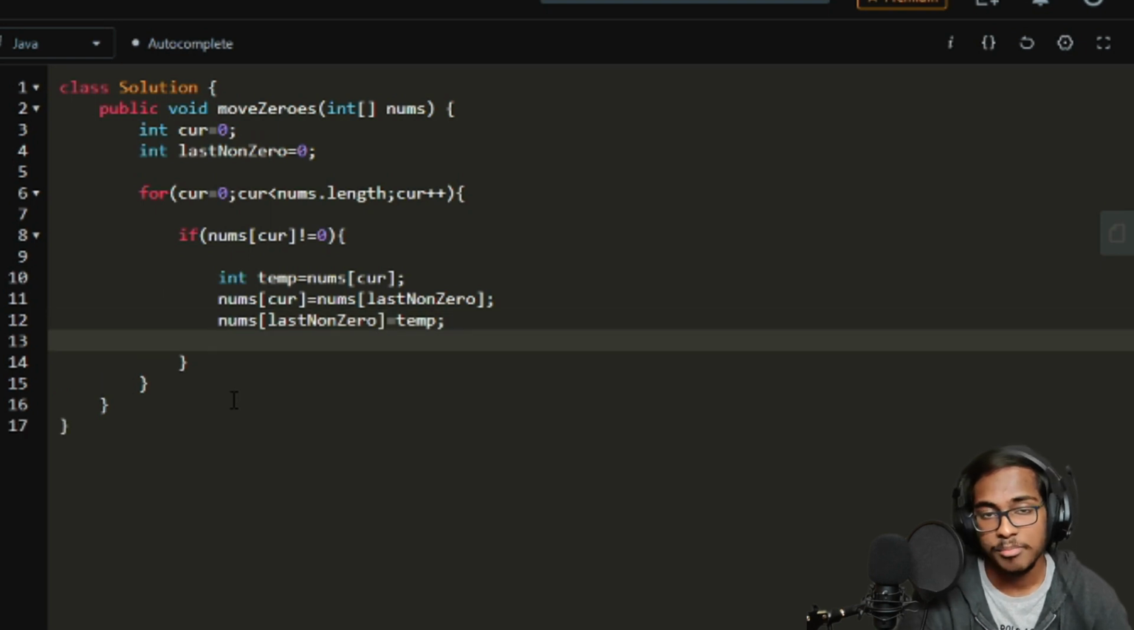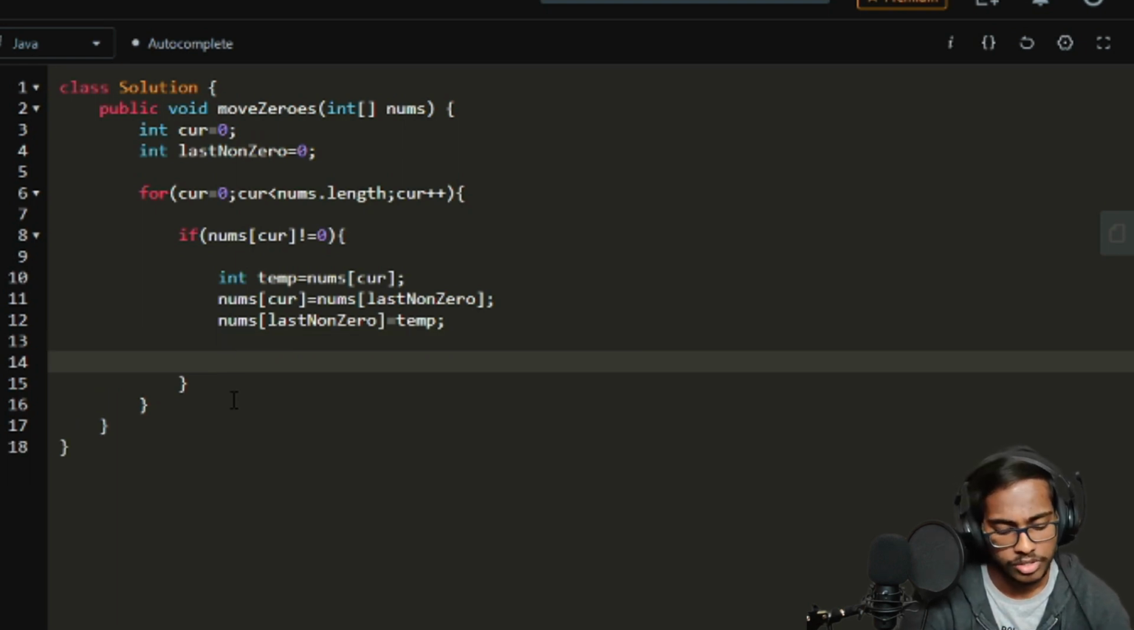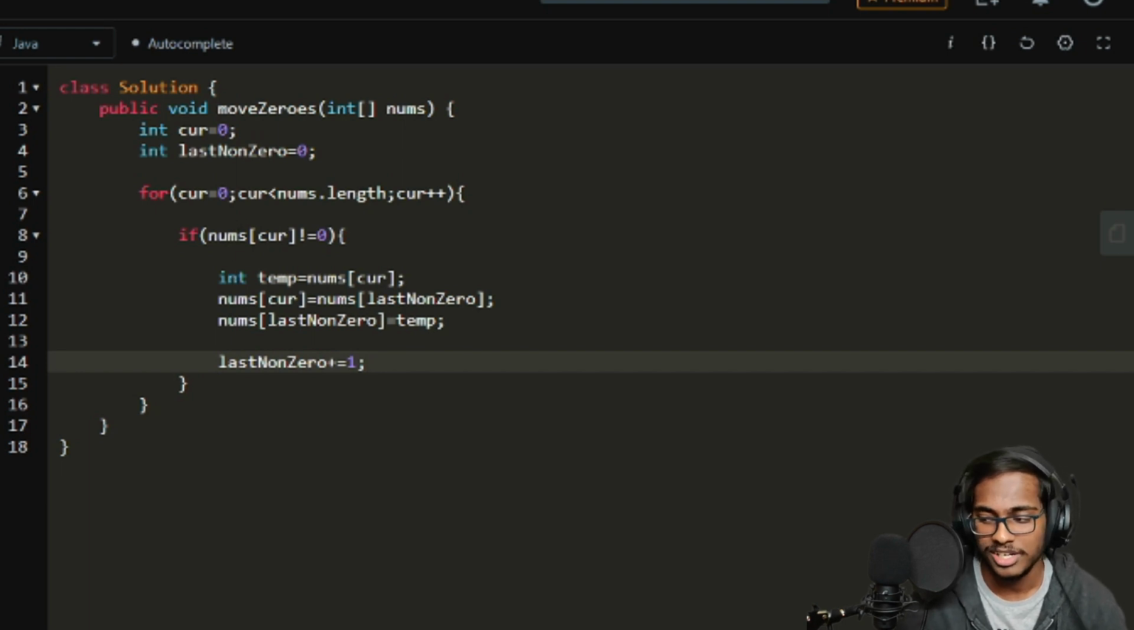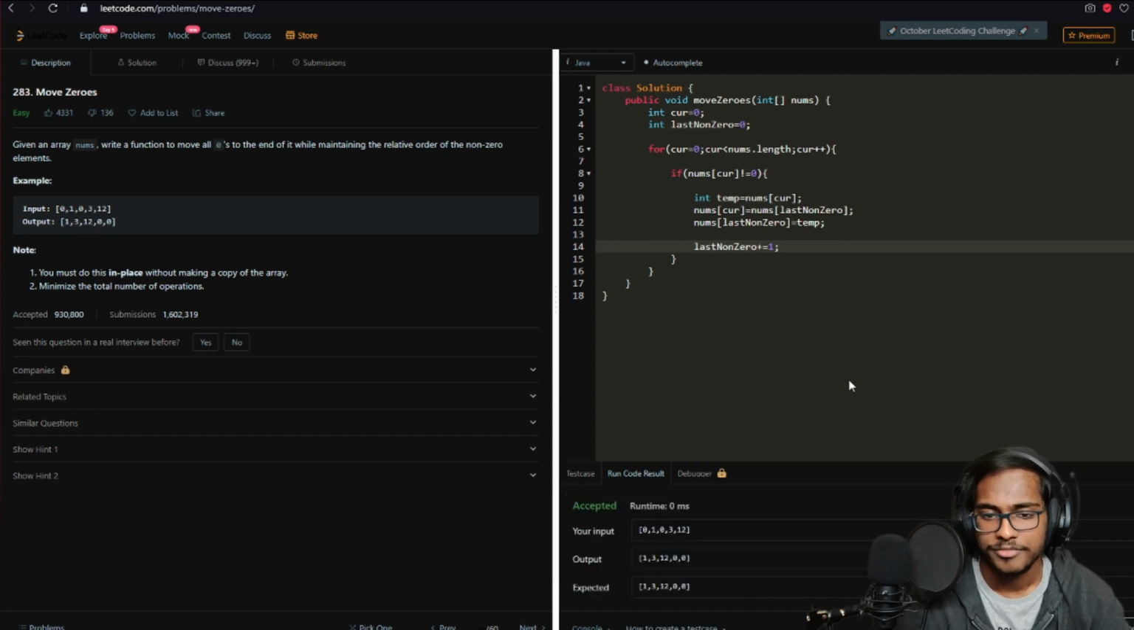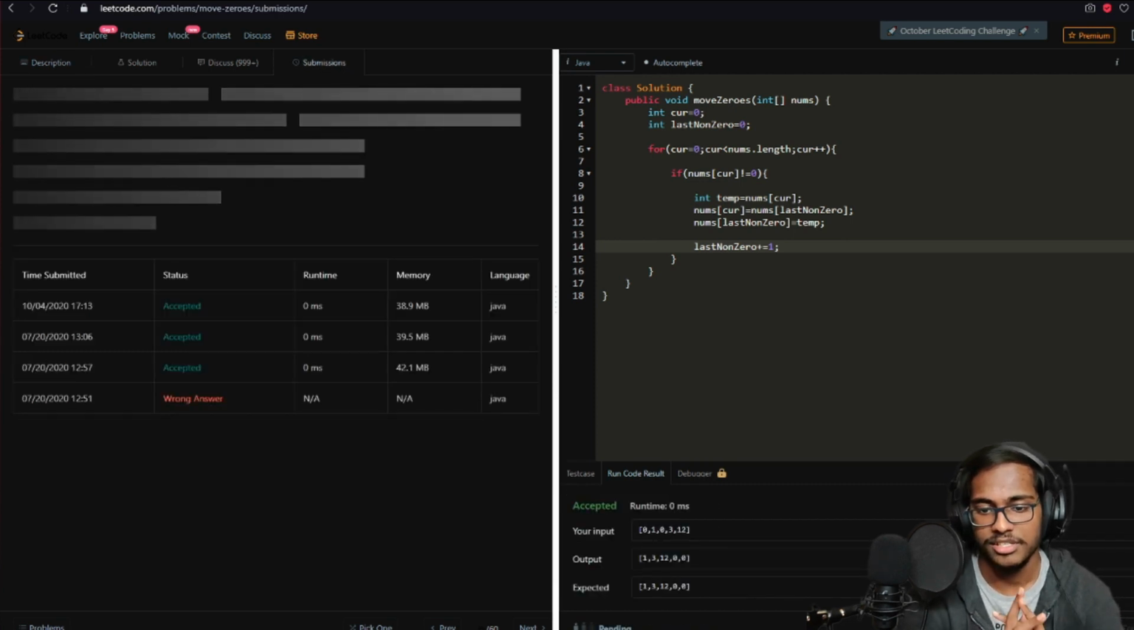So now we have done a simple swapping procedure where we have swapped the elements which are present inside the indexes pointing towards cur and last non-0. Now we know that every time we do this, we should also increment the last non-0 pointer. So last non-0 plus plus. And that's it. It's literally a 6 or 7 line program. Let's run it. We can see that we didn't get any compilation errors, so let me try submitting the code.